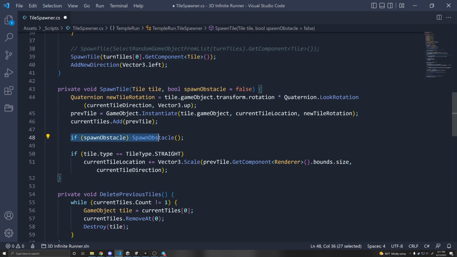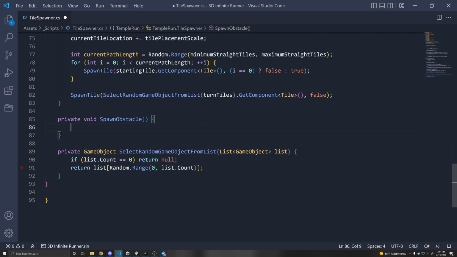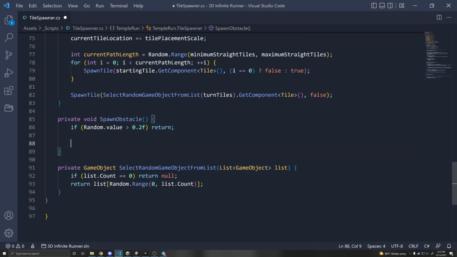And you can do the check here. However, I just prefer to have the check within this function so we can decouple the logic in a neater way. So let's say we only want a 20% chance of this being spawned. So we can do if Random.value is greater than 0.2f, which is a float, then return. So Random.value returns a float between 0 and 1, an inclusive range. And basically we're saying that if this value is over 0.2, then we don't want to run this function. So we have an 80% chance of not spawning an obstacle and a 20% chance of spawning an obstacle.